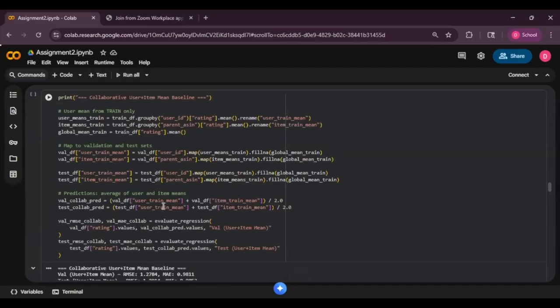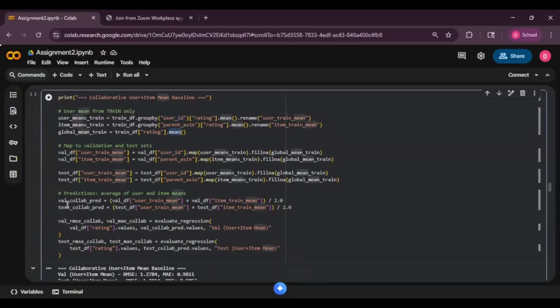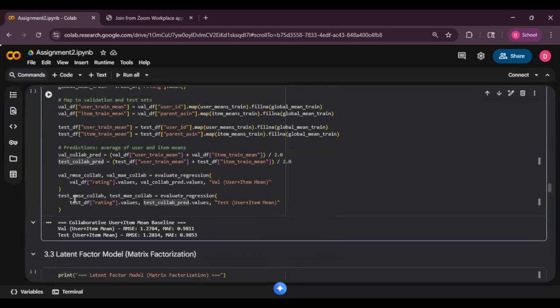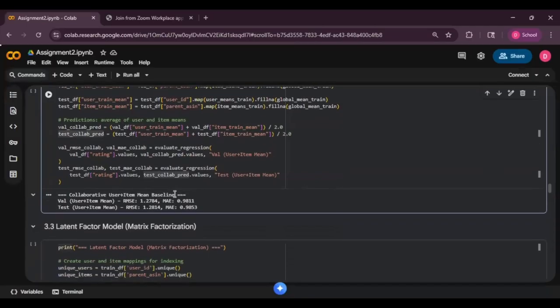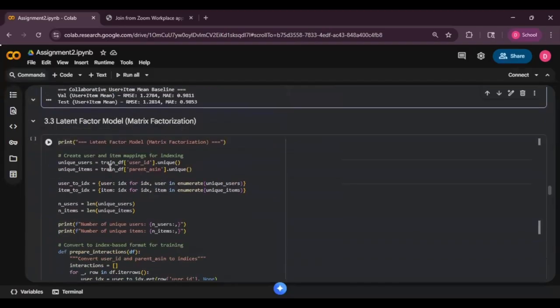And in this code, this is just grouped by user ID and parent ASIN and mapping the means back. So for a new review, the prediction is simply the average of the user's mean and the product's mean. The performance here for the test was RMSE of 1.28 and an MAE of 0.9853. This reduces error relative to the global mean, showing that even simple collaborative information provides a real signal and improvement in the review prediction.